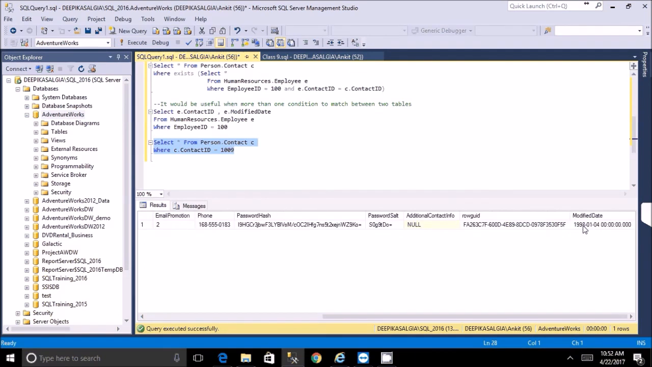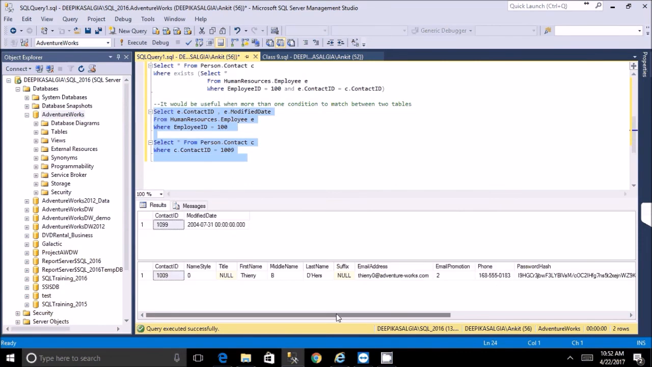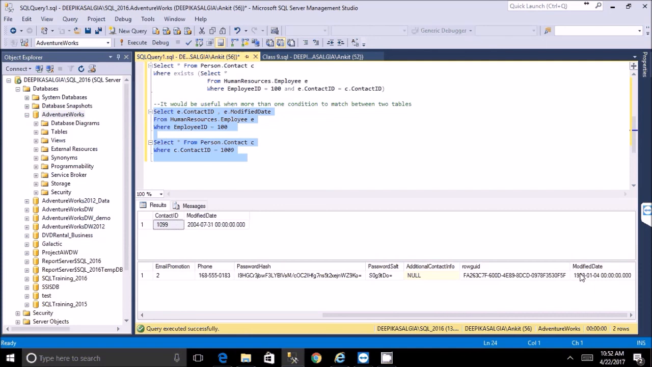2004? No, it's 1998. So does the modified date match between the two records? No, it doesn't match, right? So if it doesn't match, do you want to see the record? No. Both things have to match. The contact ID has to match and the modified date has to match. So if it doesn't match, it wouldn't be giving you any record, right?